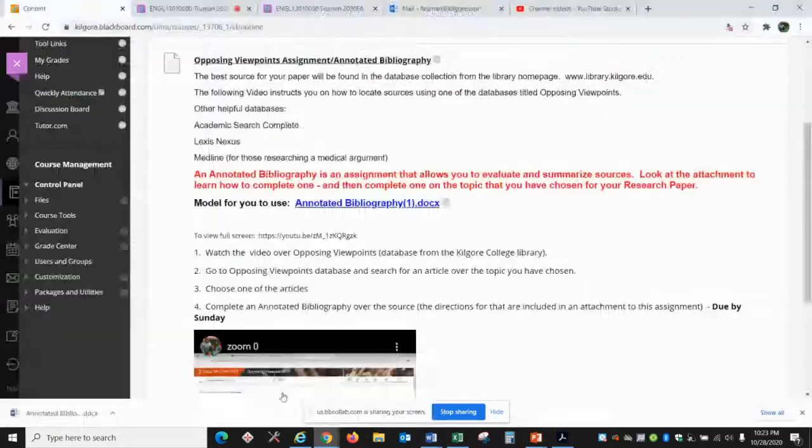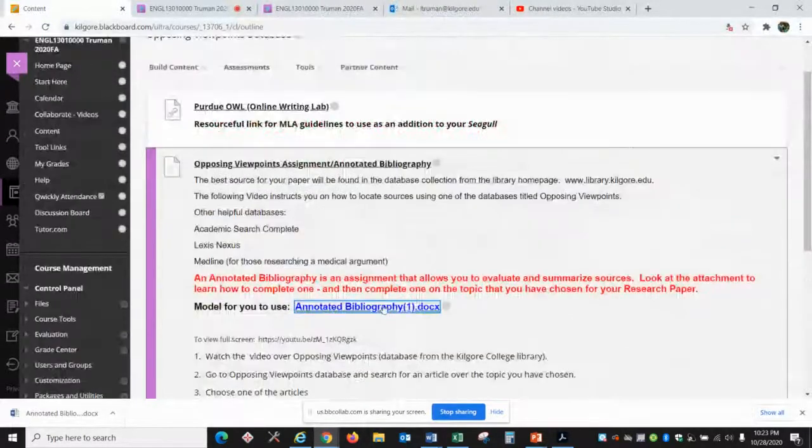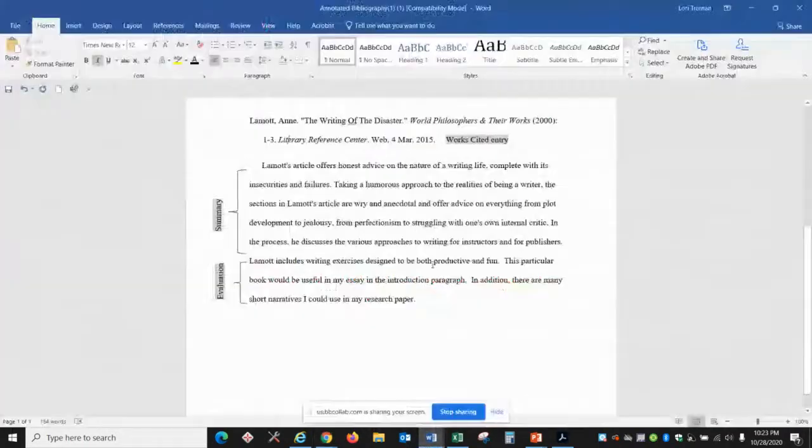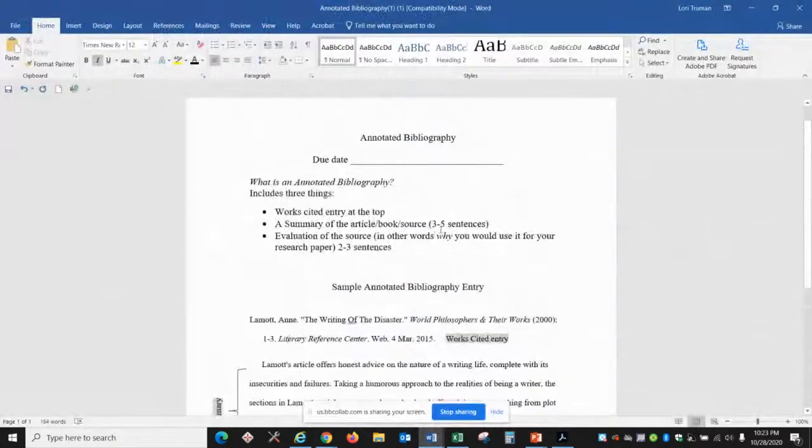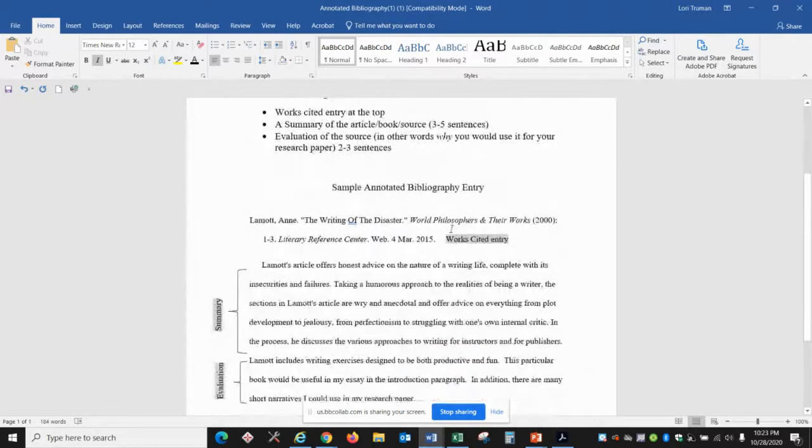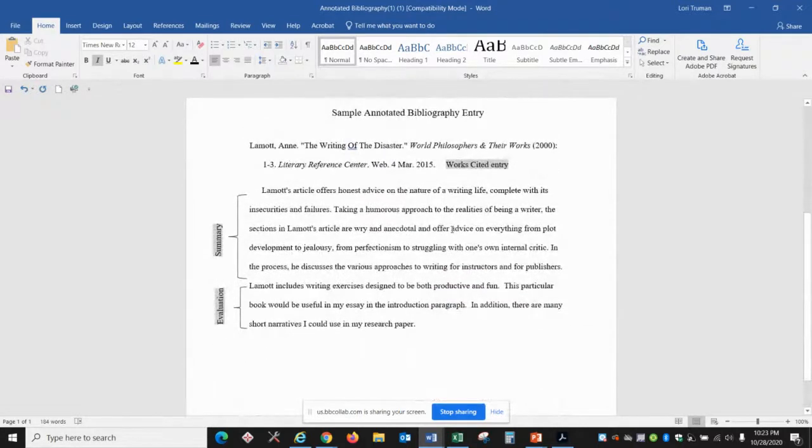And let me exactly tell me how many sentences I wanted you to put in there. I want you to do that in 3 to 5 sentences. And then I want you to evaluate the source in 2 to 3 sentences. So let's look at this sample summary. Lamott's article offers honest advice on the nature of a writing life, complete with its insecurities and failures.